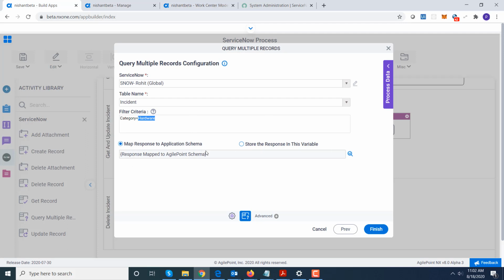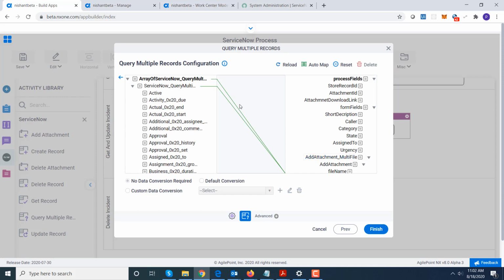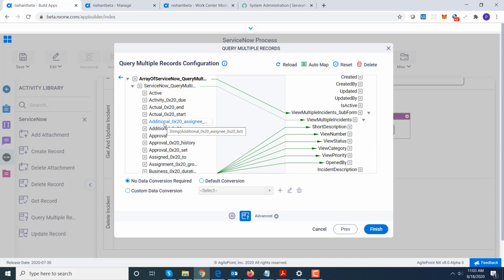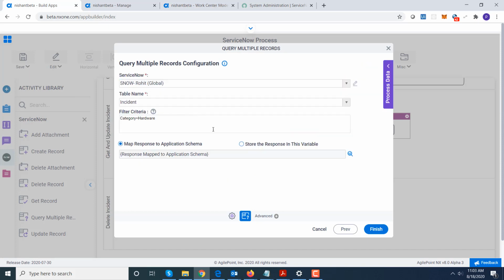And then again the same thing, I can either map it to the application schema, which is a repeating node within the application schema, or I can map it to a variable. If you see, I have mapped a repeating node in this case. I map the parent node and then all the child nodes over here. On the left hand side, again what you see is the ServiceNow schema, which is the source system in this case. Right hand side, what you are seeing is the AgilePoint application schema.